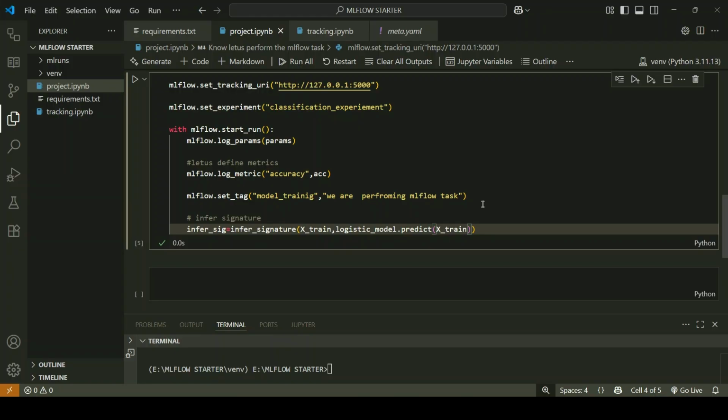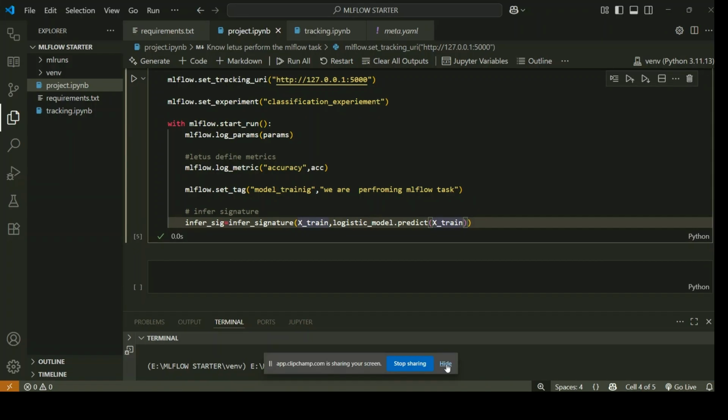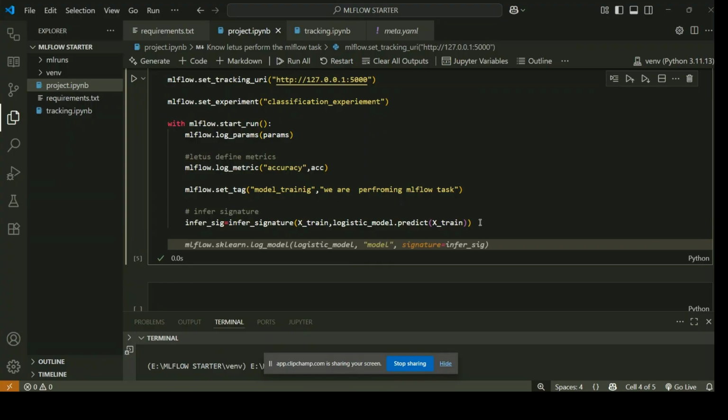Now let us see why we are using the infer signature. We are using this infer signature because it automatically generates a signature by providing a sample of model input and output. You can say it is the input and output schema of a model when logging. That is the use of infer signature. Now let us log our model.